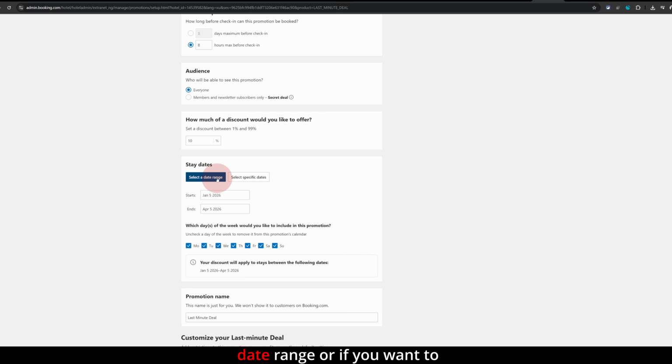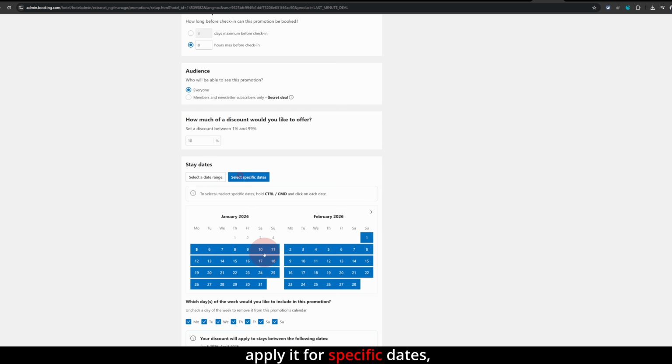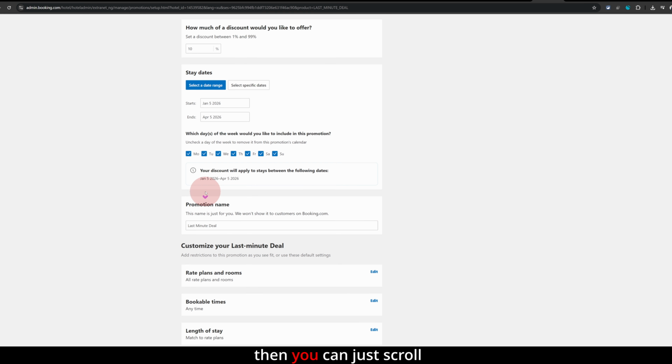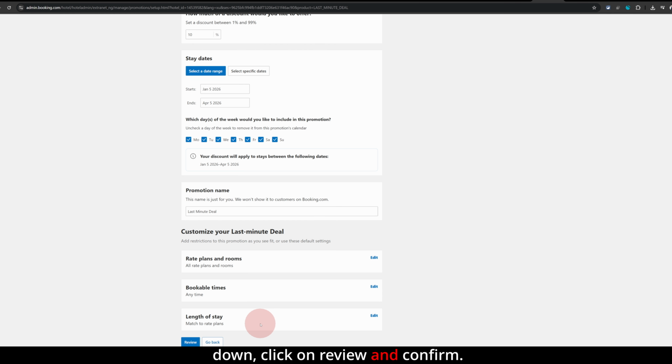And then you can set your date range, or if you want to apply it for specific dates, you can choose those dates in the calendar. And towards the end, you can choose which days you want to offer the last minute deals. And then you can just scroll down, click on review and confirm.